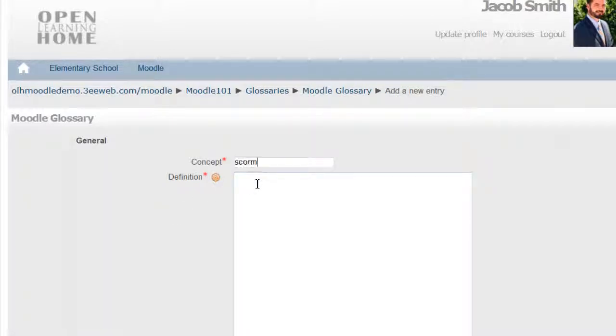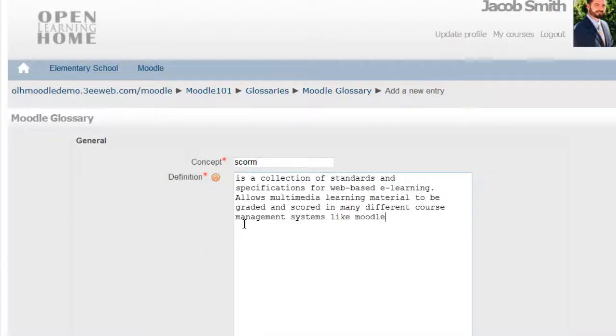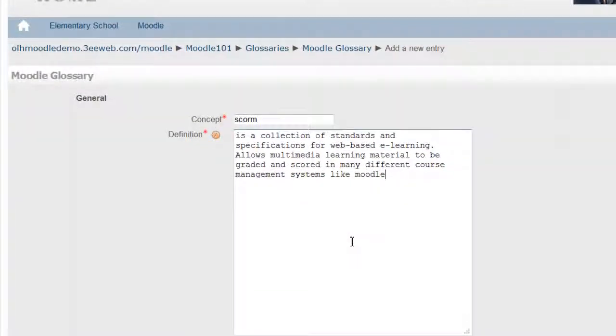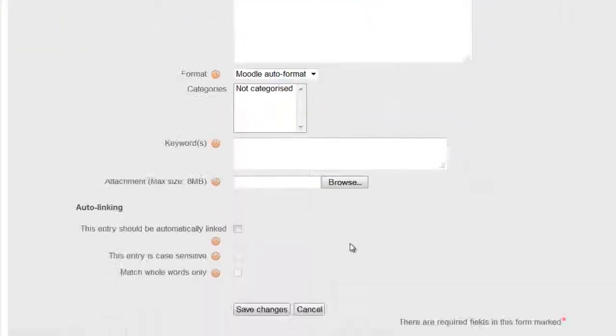The next concept is SCORM. I'm just cutting and pasting. I pre-wrote these definitions. SCORM is a collection of standards and specifications for web-based e-learning. Allows multimedia learning material to be graded and scored in many different course management systems like Moodle. And save.